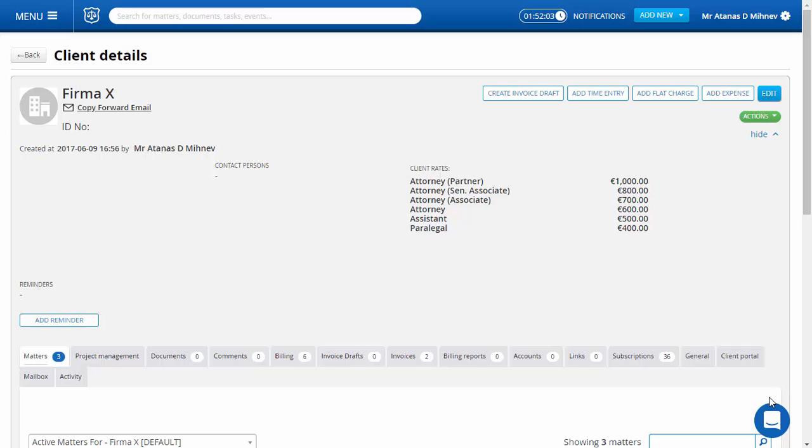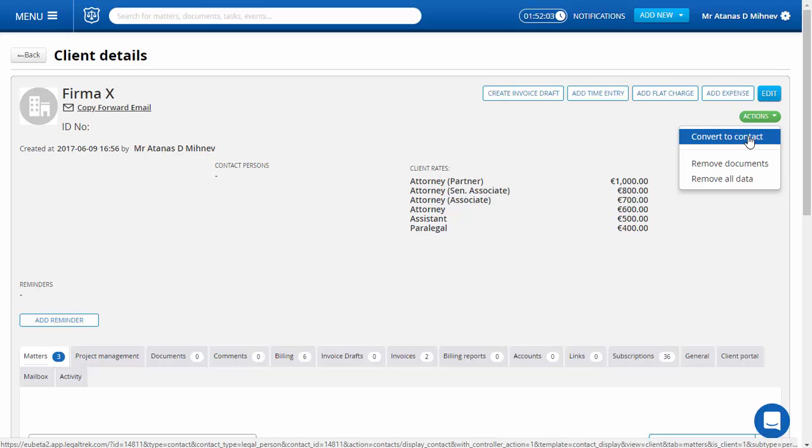Today I'm going to show you a useful addition to our client page. So number one, we have hidden the multiple buttons that we had lined up here, and the same as matters, we have created an actions button. What you can do from the actions is the previous button, convert to contact, and two new features: remove documents and remove all data. What is this?